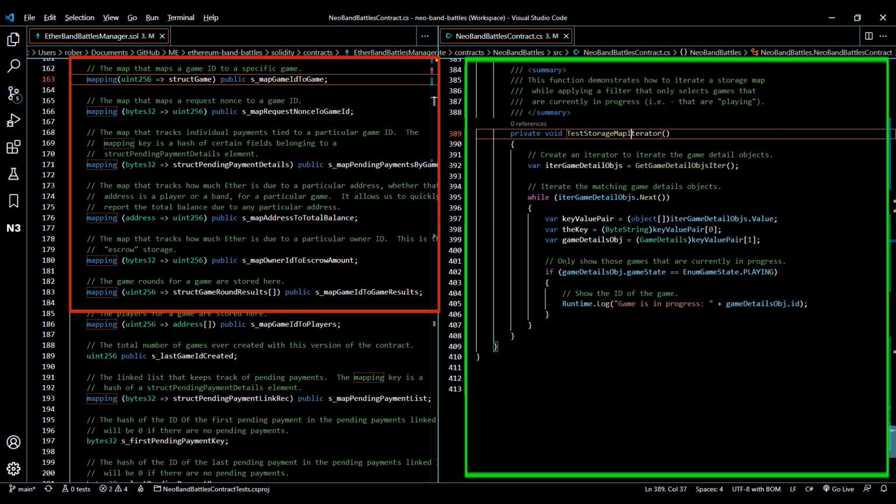Because we also specified the deserialize values flag too, the value field is converted to one of our game details class objects when it is assigned to the game details object variable. This line does the filtering. We check the game state field of each game details object to see if it is equal to the playing enum value. If it is, we print its ID to the console with a helpful message. When the next call returns null, the loop exits and we are done.